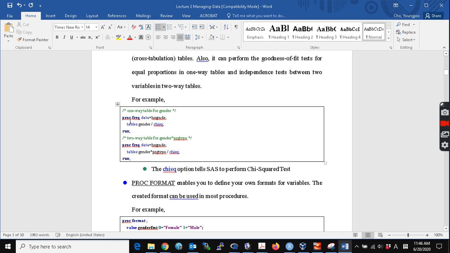So you can use proc freq, and here we have a tables statement to create a table for gender, and the chi-square option is to perform the chi-square test. And then the two-way table for gender and program type: we specify a tables statement with gender star program type to create the two-way table for gender and program type with the chi-square option.